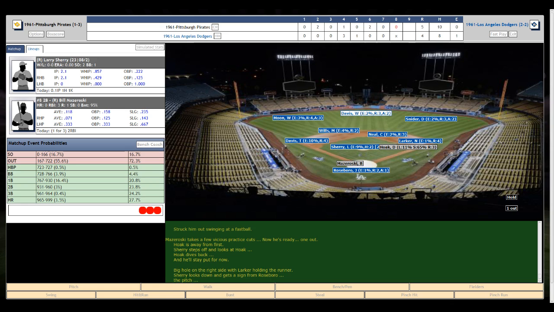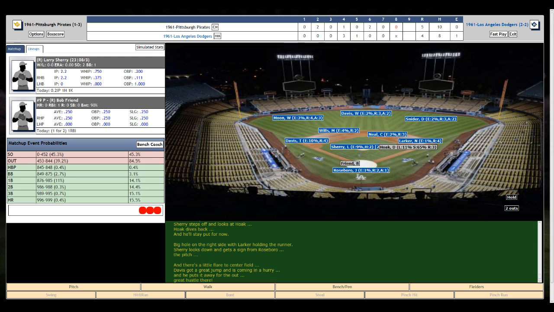Big hole on the right side, and Mazeroski could not take advantage of it. Hits a flare up in the air. Davis got the jump on this one, came in a real huge hurry, and he makes it out there on a sliding catch for 2 down.